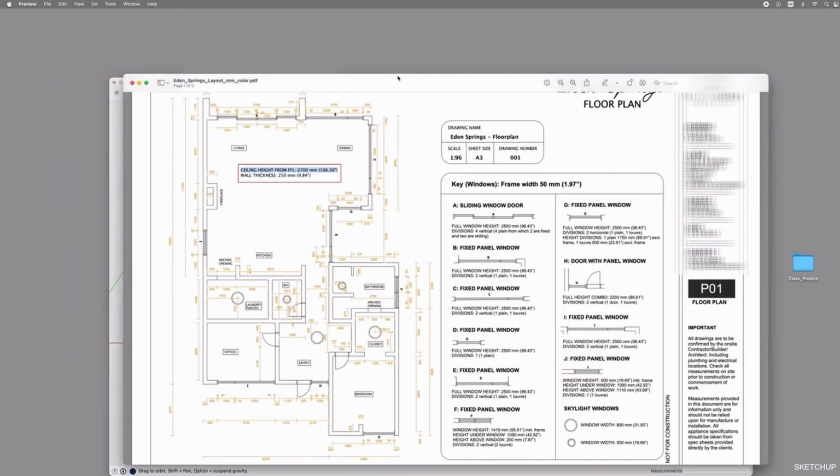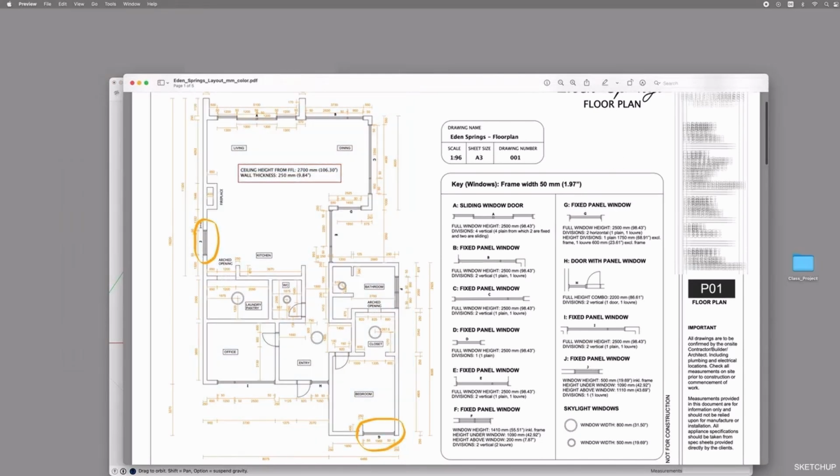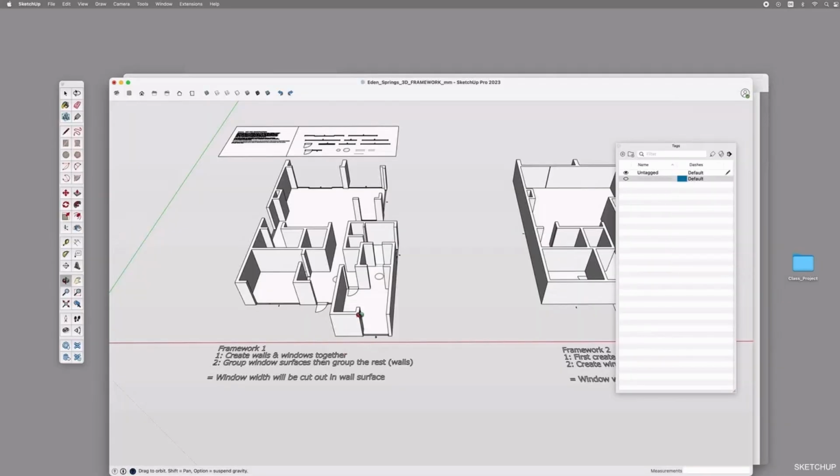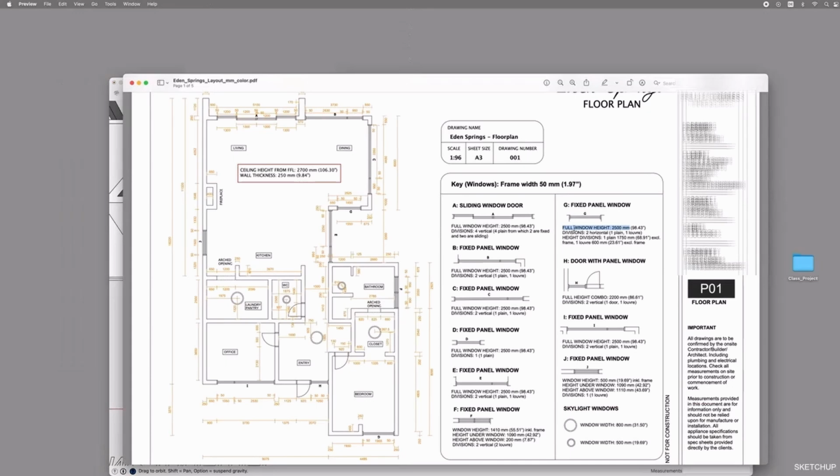I chose window G and window J for this example. Let's start with window G. Depending on if your window goes literally to the edge of the ceiling or if it has some wall above, you can either keep it open like this if it goes full ceiling height, or in this case, you can see that we only have a window height of 2500 millimeters or 98.43 inches.